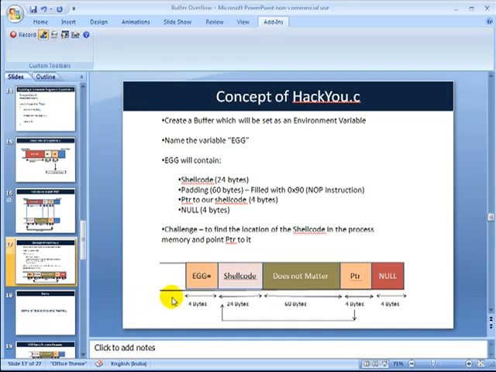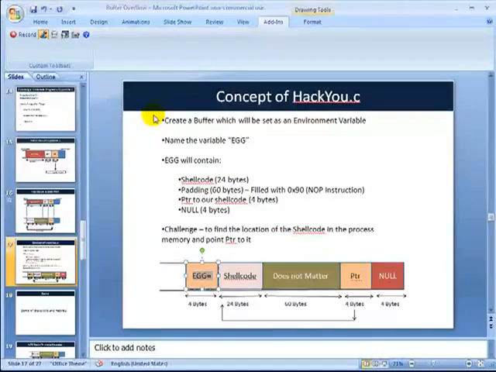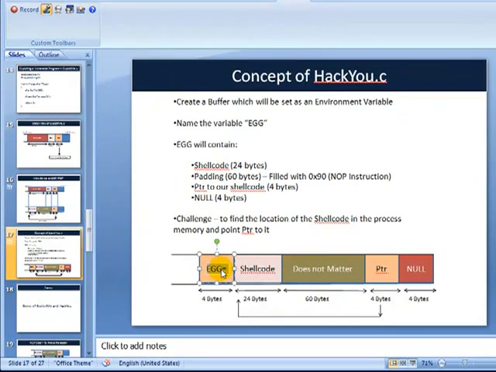If you remember, as we said, the first 4 bytes need to be the environment variable name, right? So we've defined a buffer of 96 bytes. The logic is: 4 bytes for egg=, 24 bytes for our shellcode, 60 bytes for some padding, 4 bytes for the pointer, and 4 bytes for the final null. Let's look at how we are filling all of these parts up.